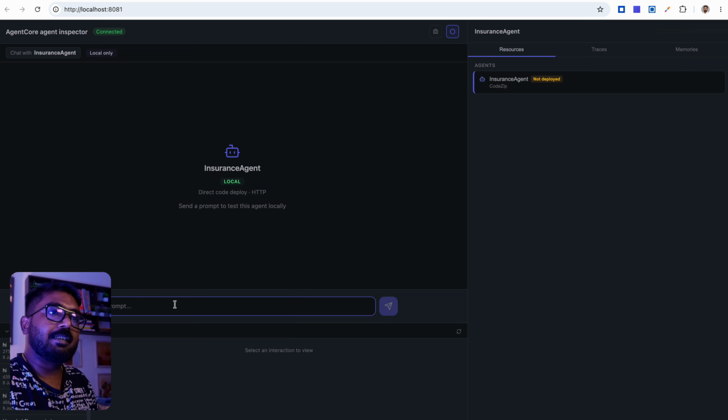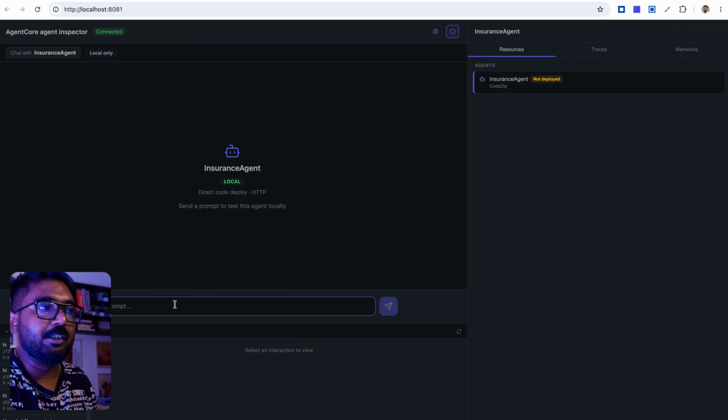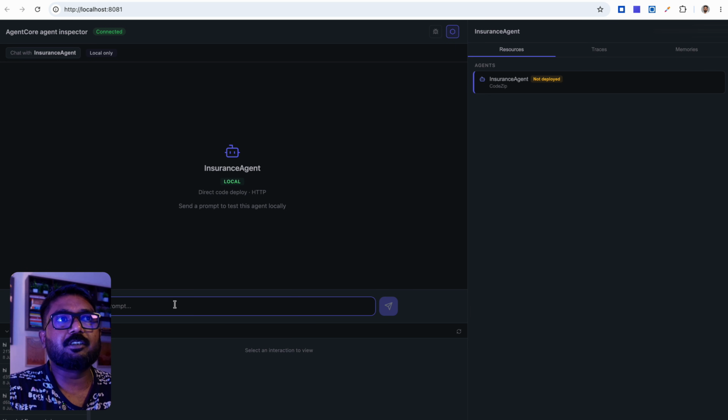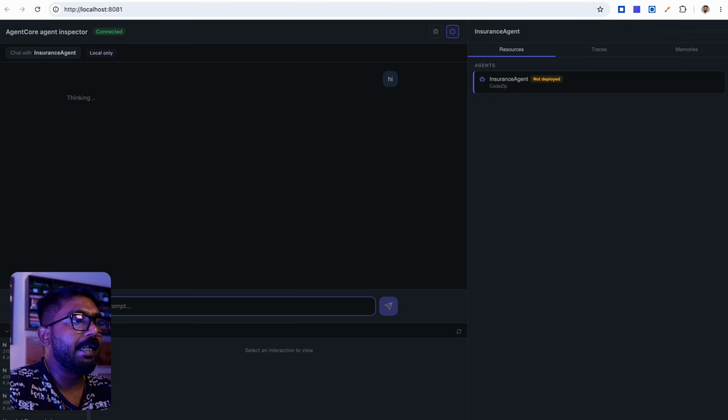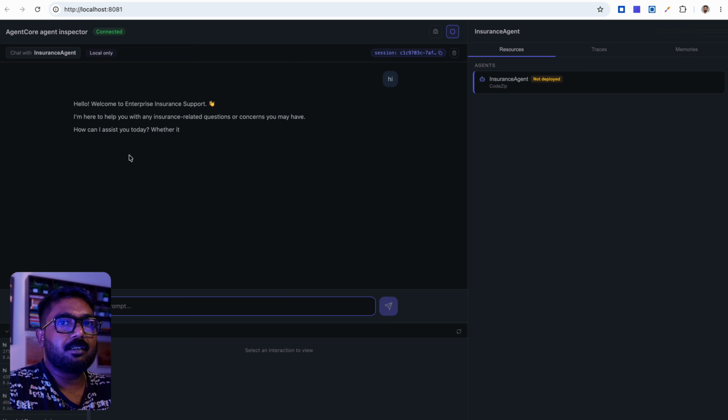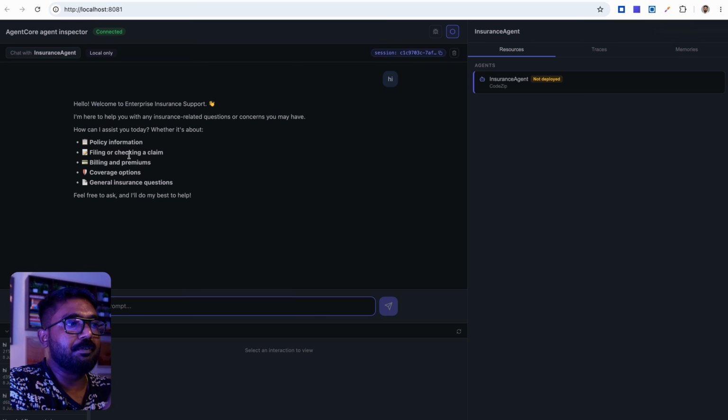This is basically the backend UI, to check whether your backend is working properly or not. Is your AWS Lambda Bedrock runtime running or not? This is not the UI that we are building. This is the AgentCore inspector that we are seeing. So I'll say hi, and if everything runs well, it will give me a response. But everything is still on local. So we got the response.